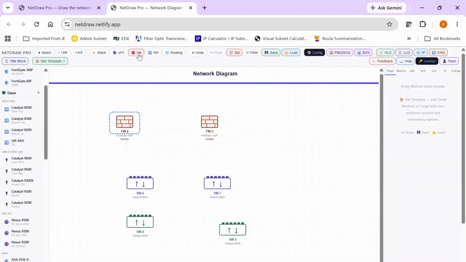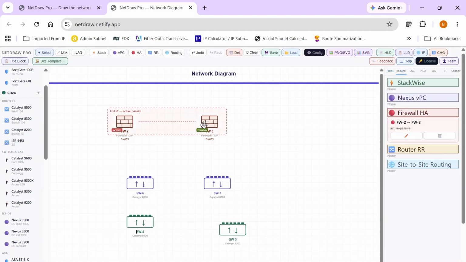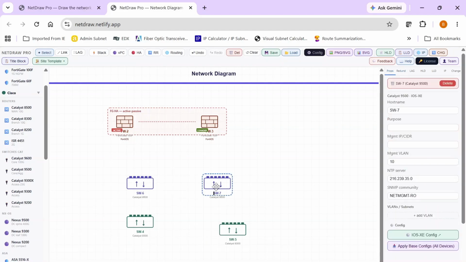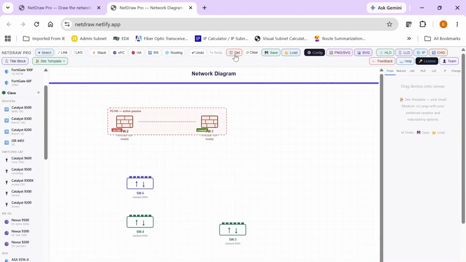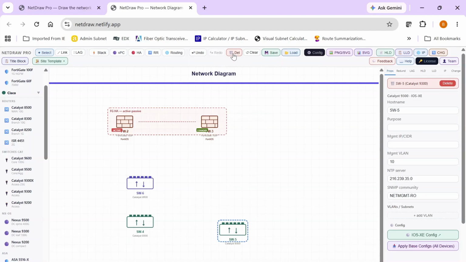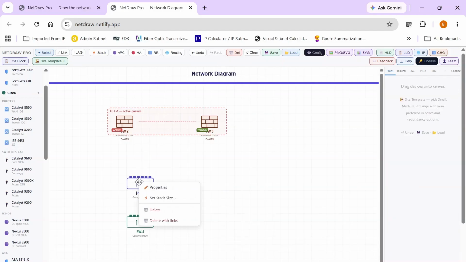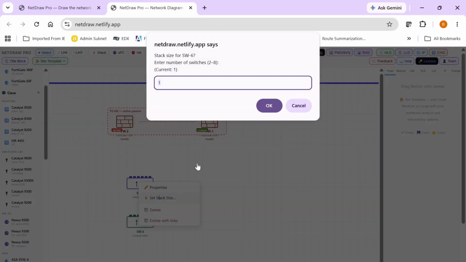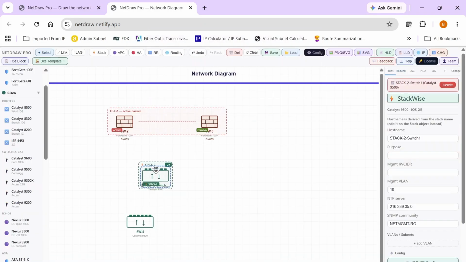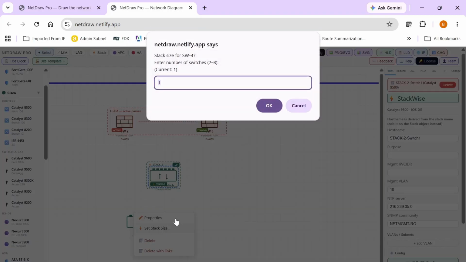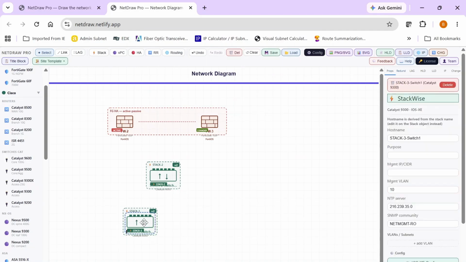But NetDraw Pro is not just about creating a pretty network diagram. Each device in the design can contain the technical information needed to build and document the actual environment. As I connect the devices, NetDraw Pro begins turning the visual design into a technical network model. Connections can represent physical or logical interfaces, and device information can be defined directly within the design. This allows the diagram and the technical configuration to remain connected throughout the project lifecycle.